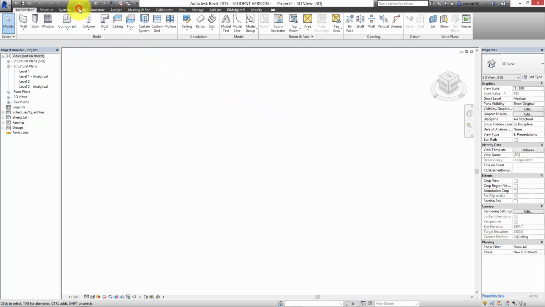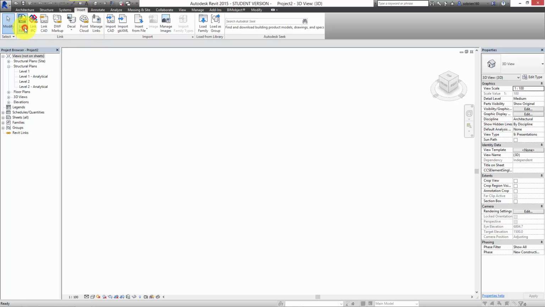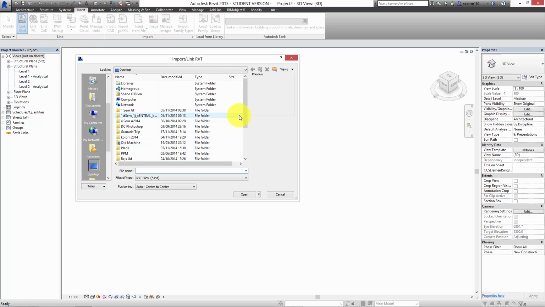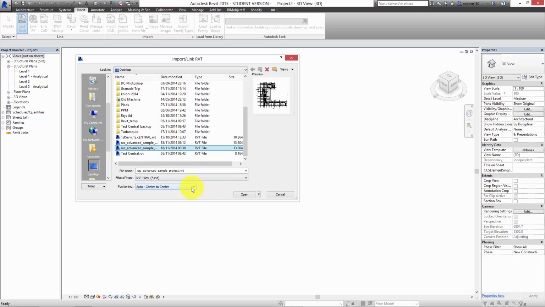So I'm going to go to Insert, Link Revit, and I have it on the desktop here, so let's just go down, and there it is. And here it's very important that you insert it origin to origin. You can set up shared coordinates and all that kind of stuff. You can look that up in the help file. But just for these purposes, I'm going to set it up origin to origin.